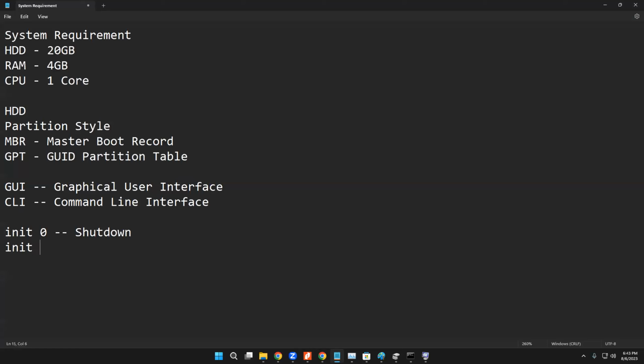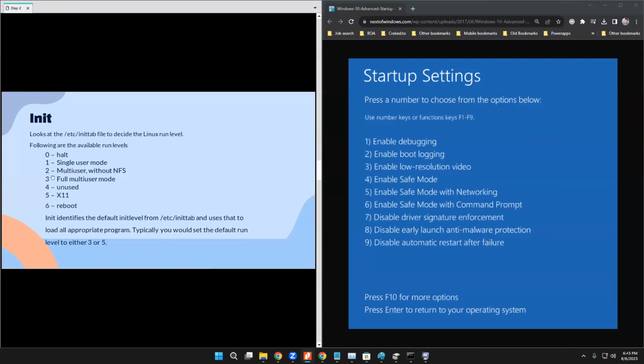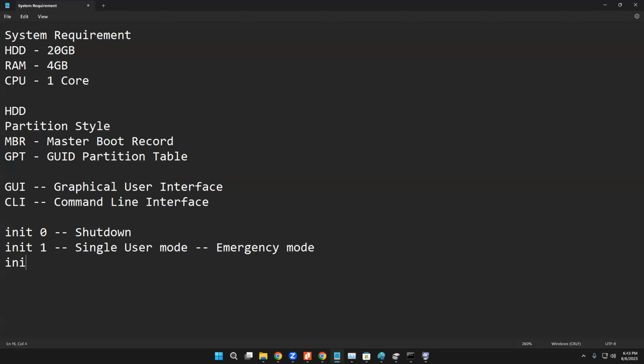So init 1 is called single user mode. We will be seeing this mode in the emergency mode as well, in a moment. What is that emergency mode? And the next one is init 2. As the name suggests, in single user mode only I will have access to that machine. So you can't take a remote connection to that machine when it is in this mode, right?